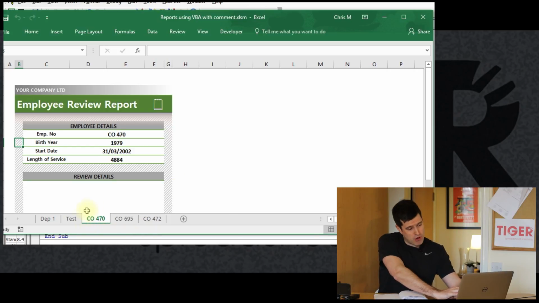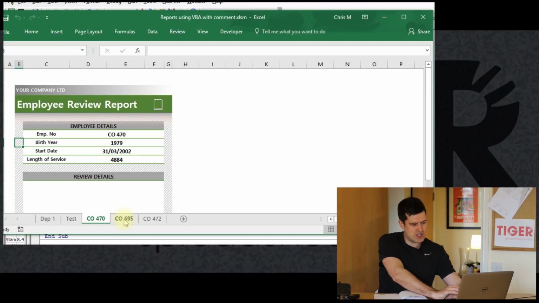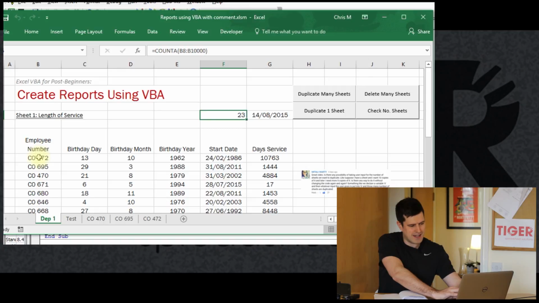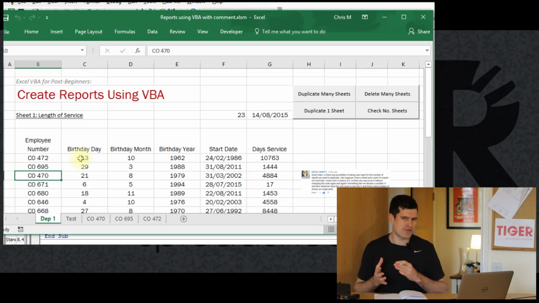Now what's happened? Well, we can see 3 new sheets have appeared. That seems to make sense because we've said for counter equals 1 to 3, so it's going to go through the loop 3 times. And we've got 3 new sheets. That seems to make sense to us. But one thing I do want to deal with now is we've got 472, 695, 470. If we look at the names of the sheets, 470, 695, 472. So we've got the right sheets, but they're not quite in the right order.